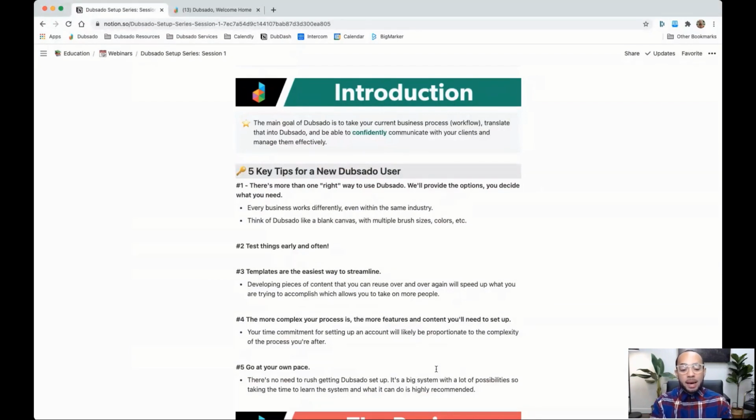Number 3, templates are the easiest way to streamline. So we're talking about streamlining your business process. We're talking about using Dubsado so that you can take on more clients, that you can scale your business. Well, developing pieces of content that you can reuse over and over again will speed up what you are trying to accomplish, which allows you to take on more people. One analogy I like to use is that the goal with Dubsado is to duplicate yourself. You're trying to take what it is that you do and then have Dubsado do that over and over again. That's the whole goal. And templates are a great way to accomplish that.